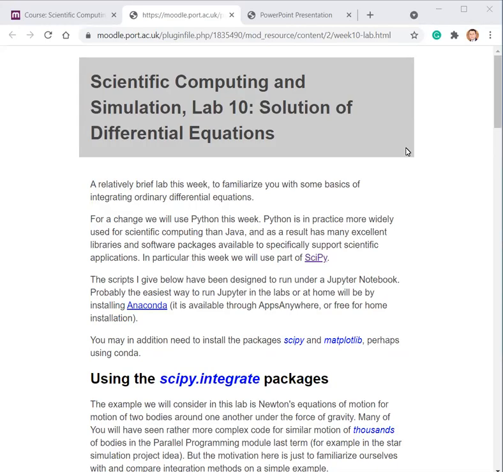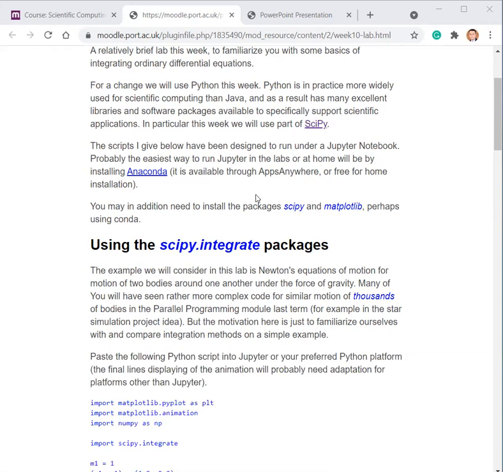In today's lab, we first use the SciPy library for solving ordinary differential equations. Then in the second part, the leapfrog method will be implemented. Unlike previous weeks, the simulation codes in this lab are implemented in Python.